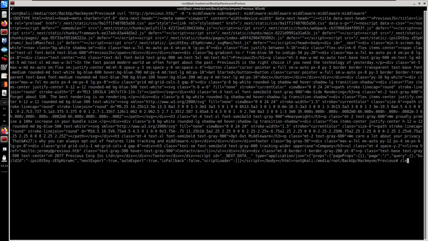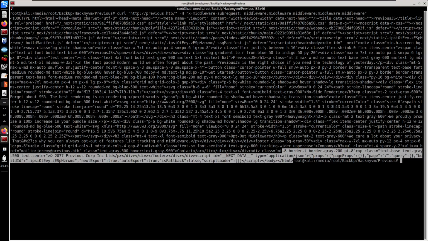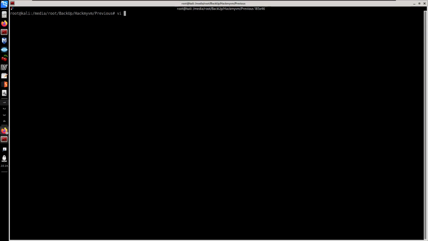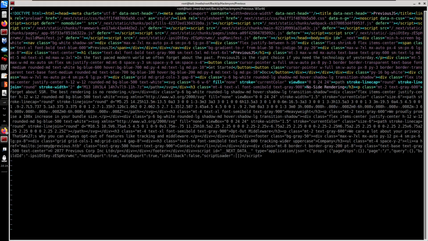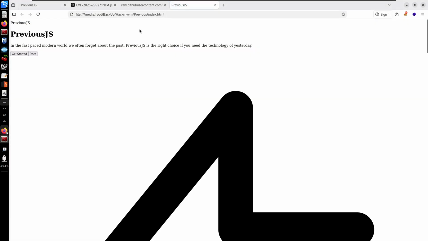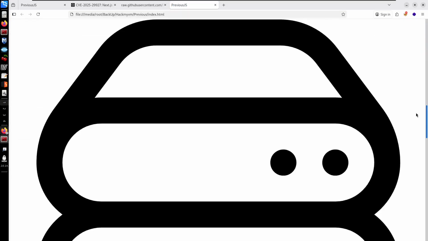Let's press enter on that and see if we can parse this. Usually I like copying this and parsing it. If I put this into index.html, we can load it within Firefox. So I'll run firefox index.html, and you'll see now we have the main source code. It seems like it is doing the authorization bypass. So let's go down.